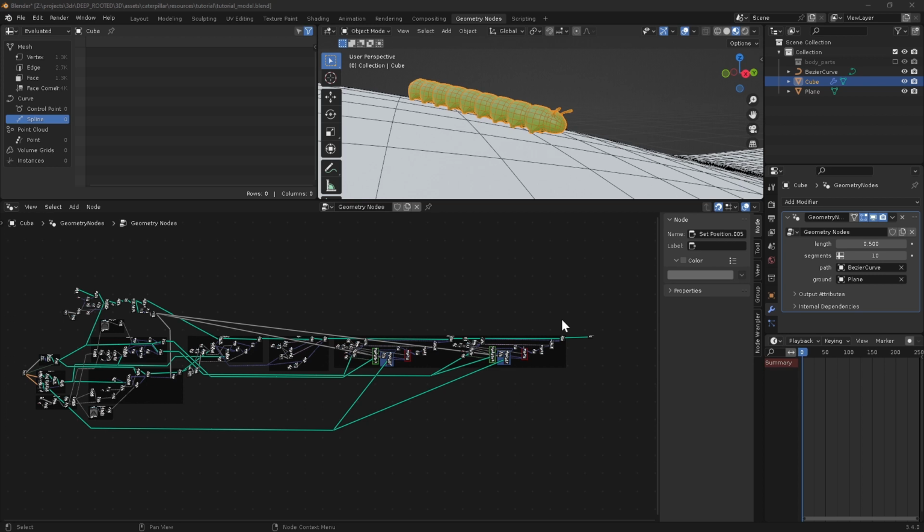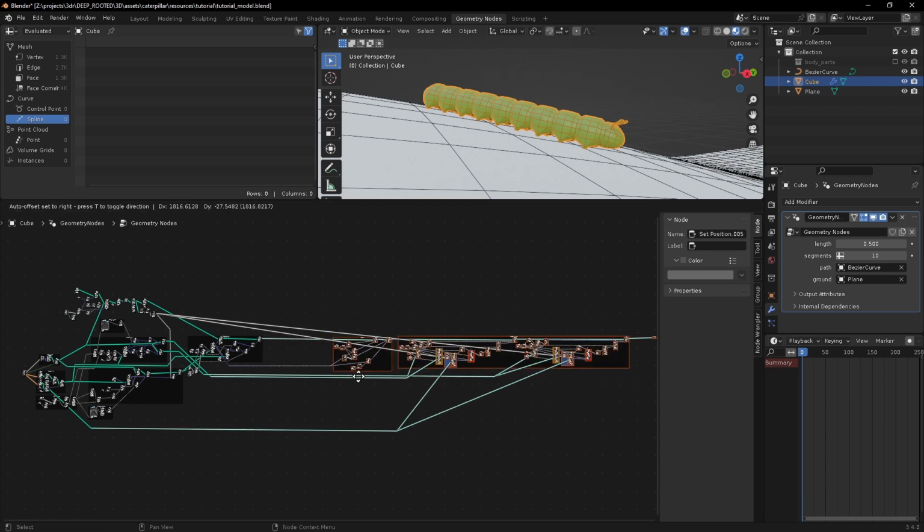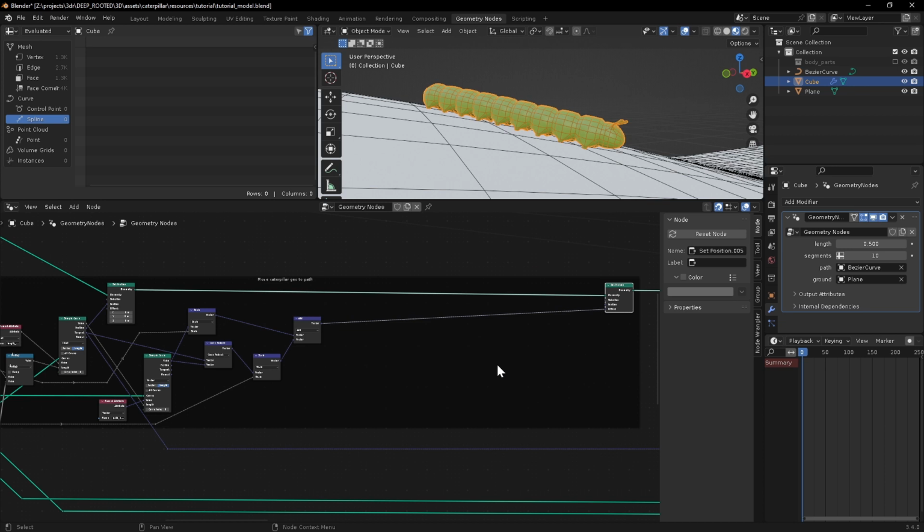So we're just about there, and we're on to the sort of nice to have features now. The first one I think we should look at is a little bit of squash and stretch, so that as this curve compresses, we get a little bulge that travels along the caterpillar's body. So this area of our graph here is where we move the body to the path. So let's make a bit of space in there in order to do our squash and stretch.